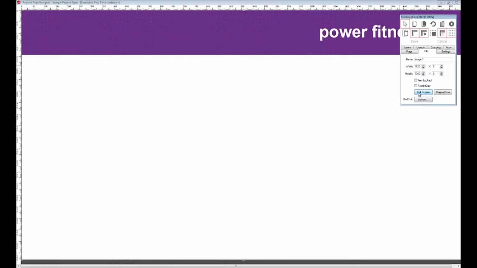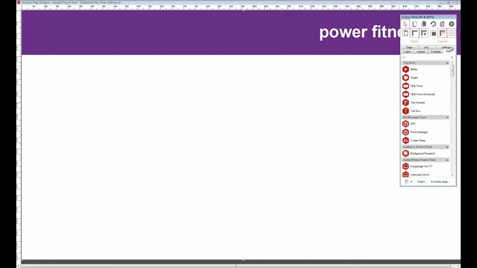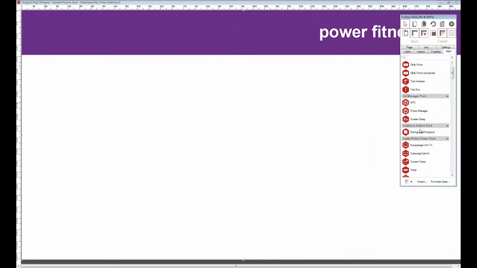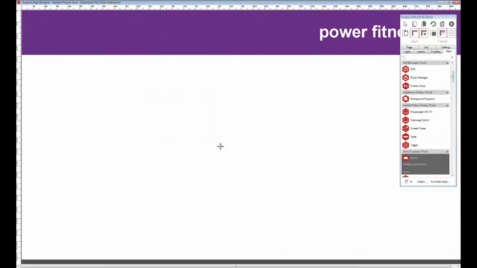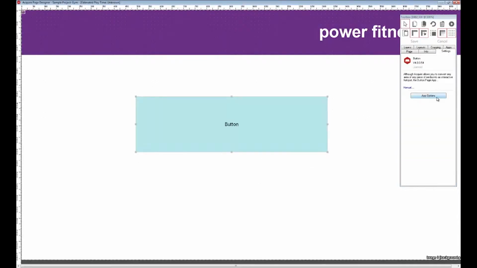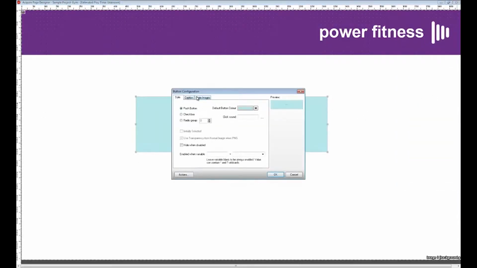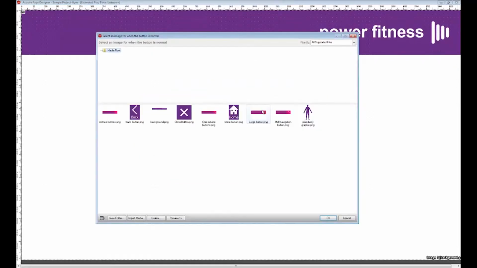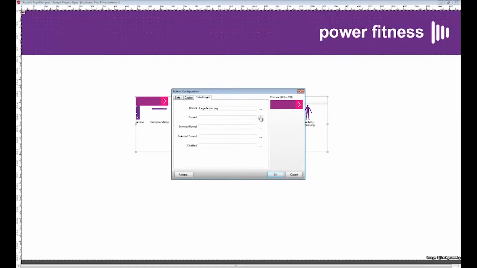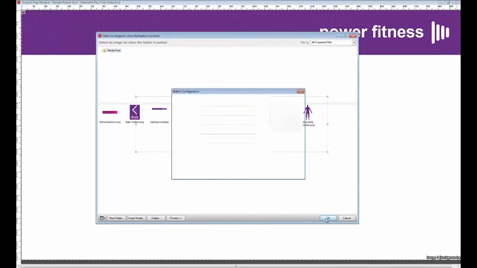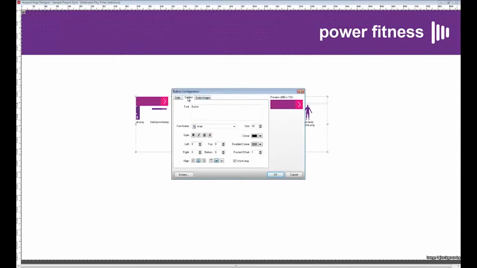I now want to add two options to the page. I'm going to do this by adding buttons. Select the button app and draw a box on screen. Then go to settings and click the State Images tab. Click the three dots next to the normal data entry box and add the large button graphic. Add the same image again for the pushed category.